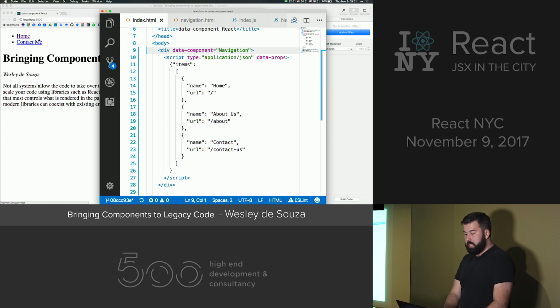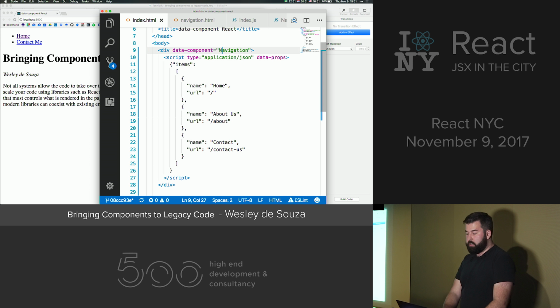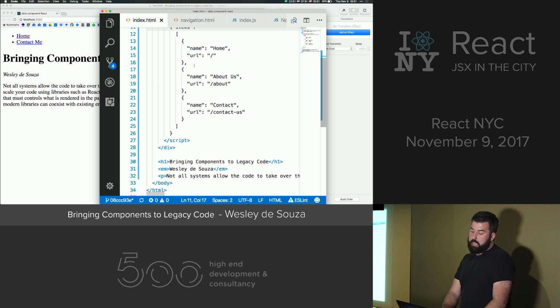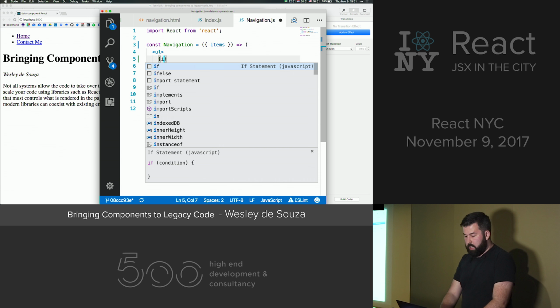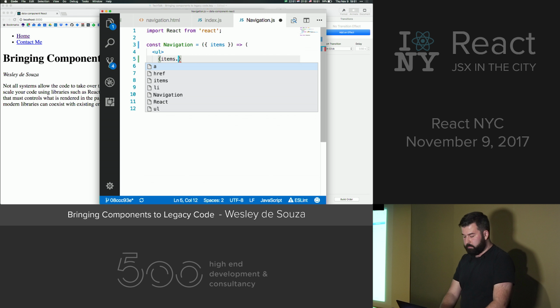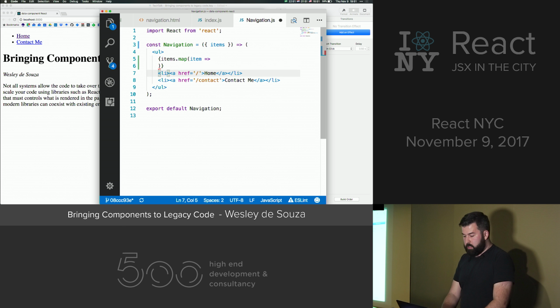Immediately, you have a component here. And the navigation is actually a React component that is being initialized in this particular place. I added some items here. So in order to use those items, I receive them via props. And then, just like any other day, you map and say, OK, I'm going to receive item, and I want to return a list item.